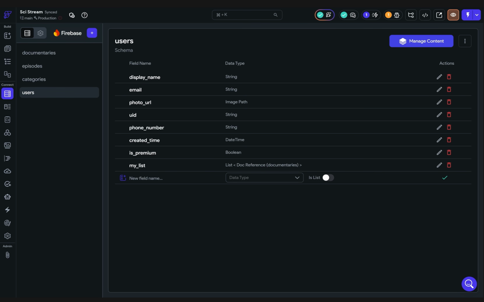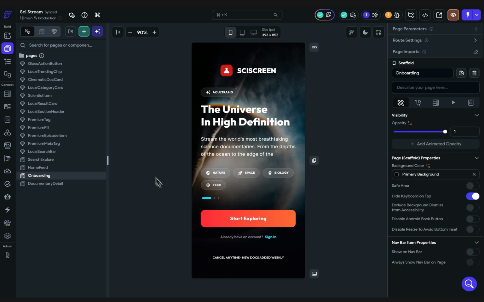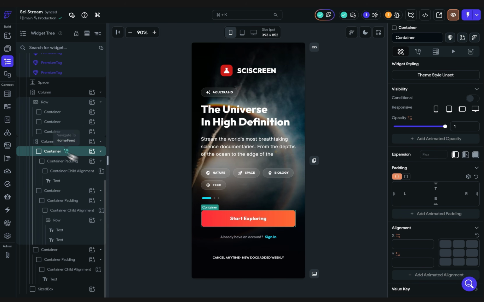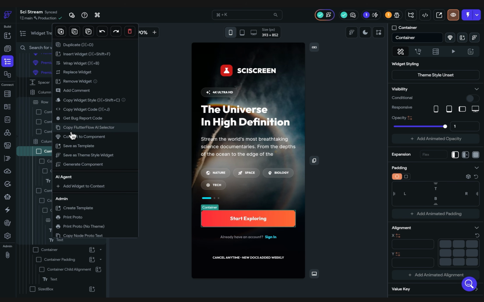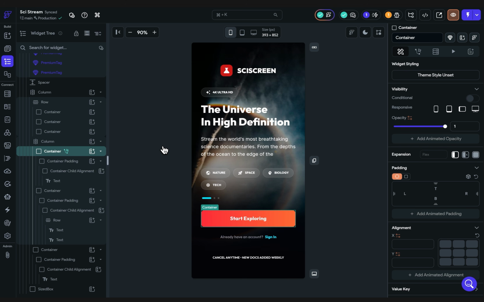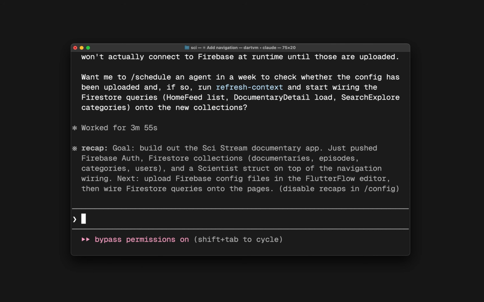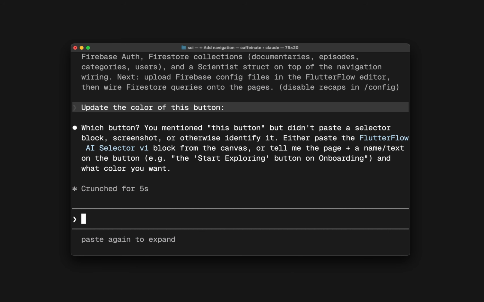Beautiful. A few other tips. First, if you want to work in a highly targeted manner, we have a helper feature. So if I wanted to work on this button right here, and in the widget tree, I can right click and copy FlutterFlow AI selector. This way, when you pass that to the agent, you can ask for some update, like update the color of this button, and then paste it in.